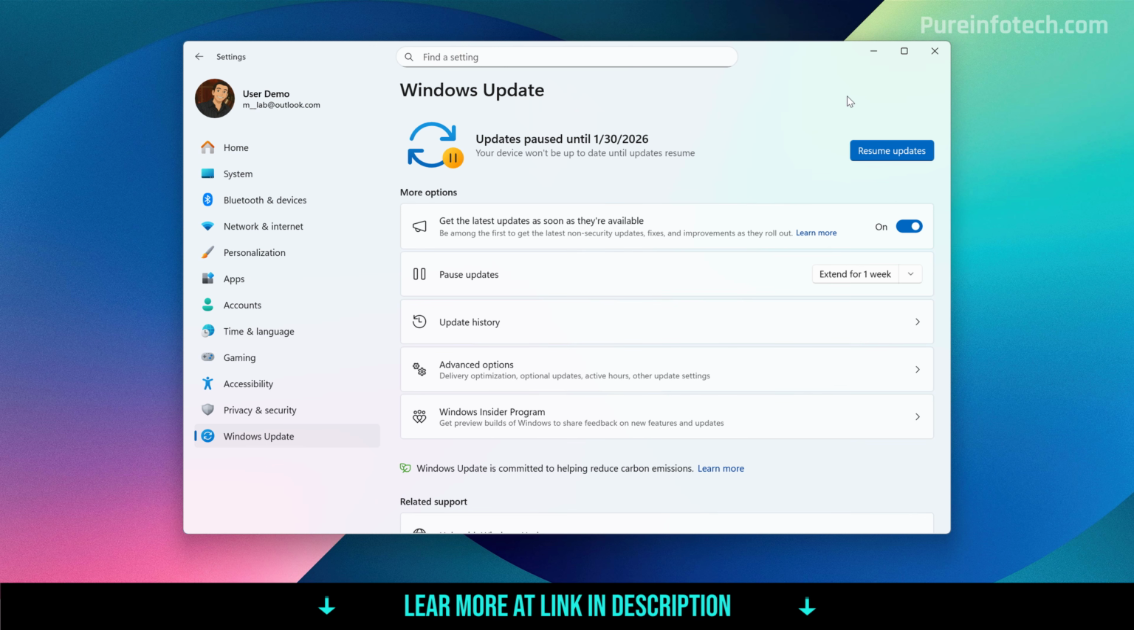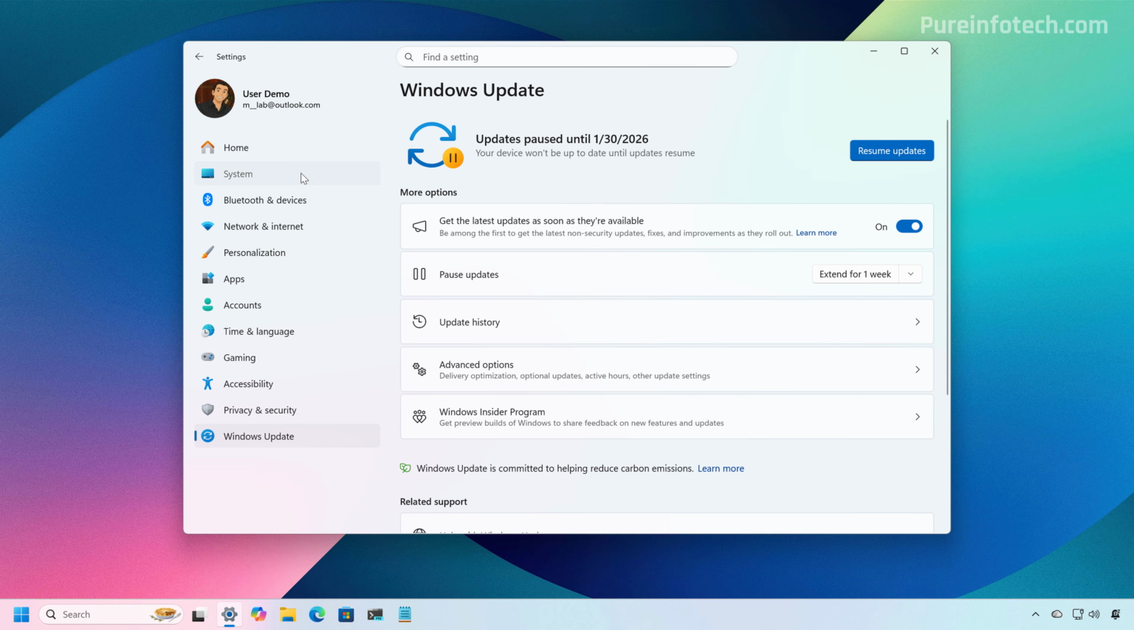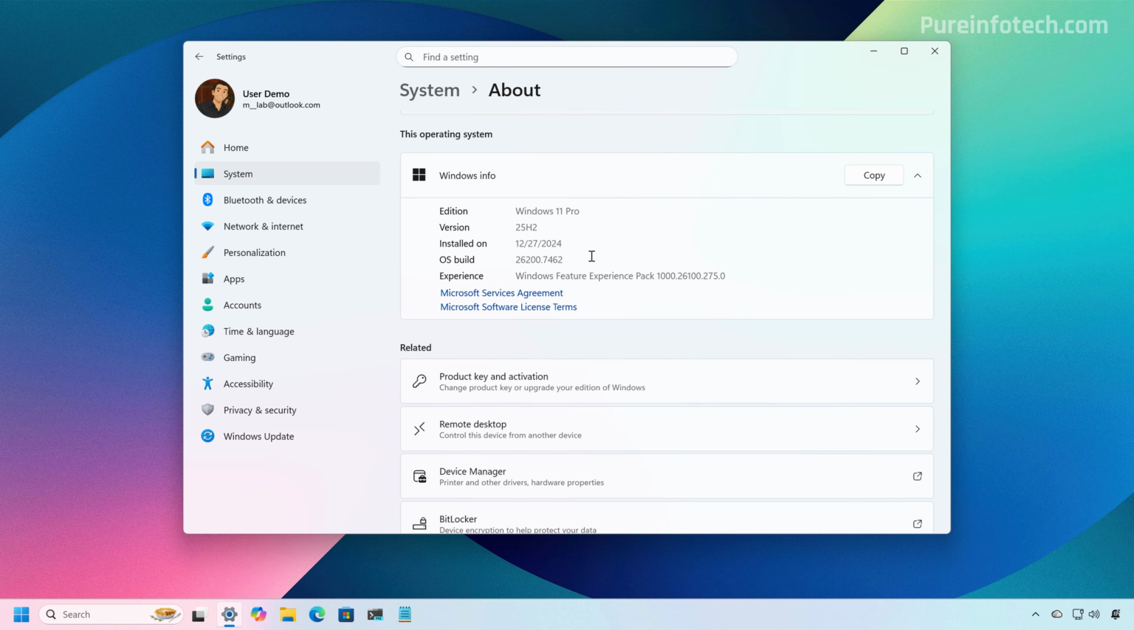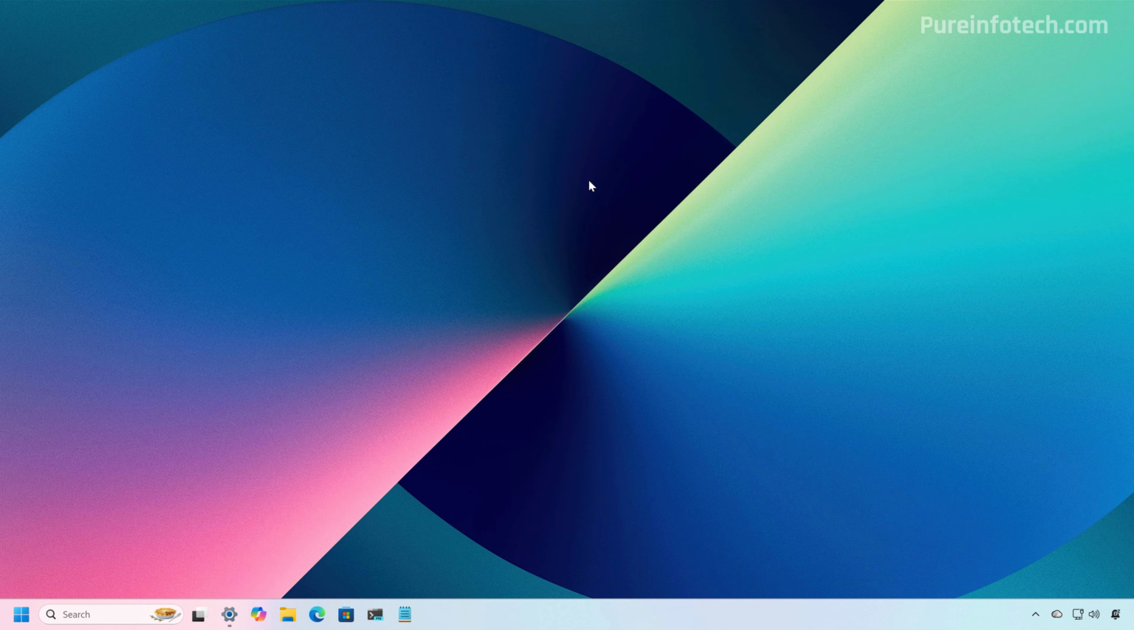Now, if you want to disable Windows Update for a little longer, you can check the link in the description of the video to find out the different ways that you can disable Windows Update on your computer. And that's it. If we go to System, and then we go to the About page, we can confirm that we're now running Windows 11 with the previously available update. In this case, build 26200.7462. And that's it. That is how you uninstall the Windows 11 update KB5074109 on Windows 11.